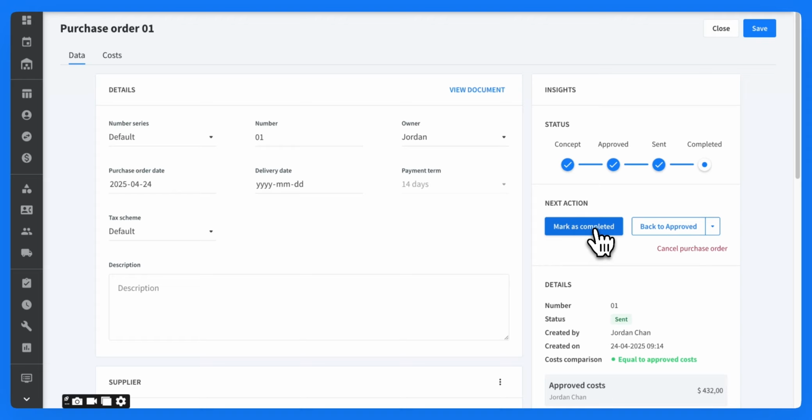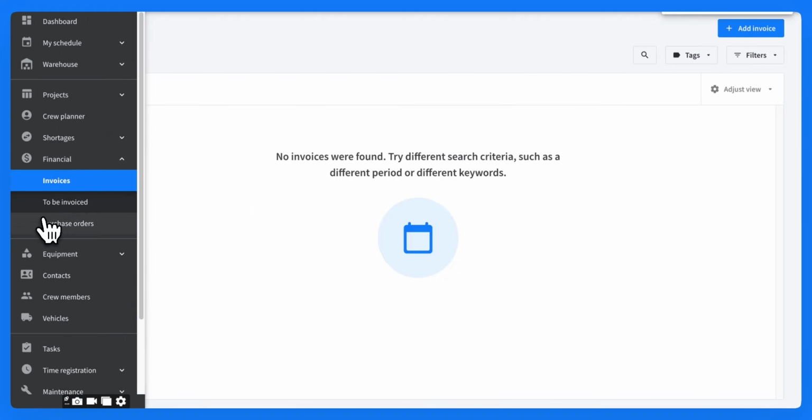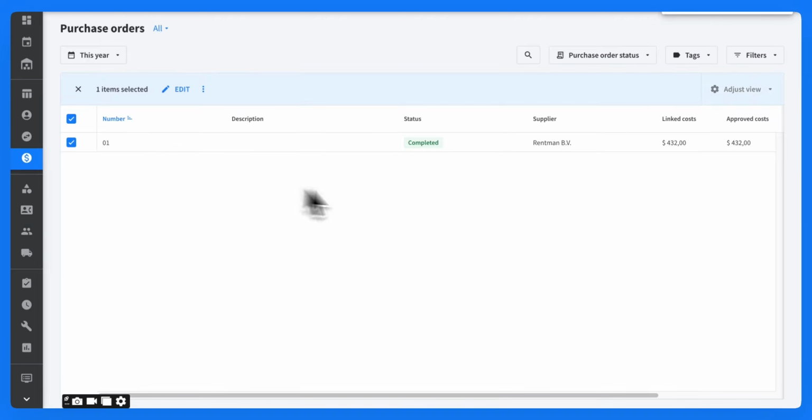Back in the project, we see that this subrent is now linked to a purchase order. Our purchase order also appears in the project's Purchase Order tab, and that's a wrap. We've successfully created our first purchase order.